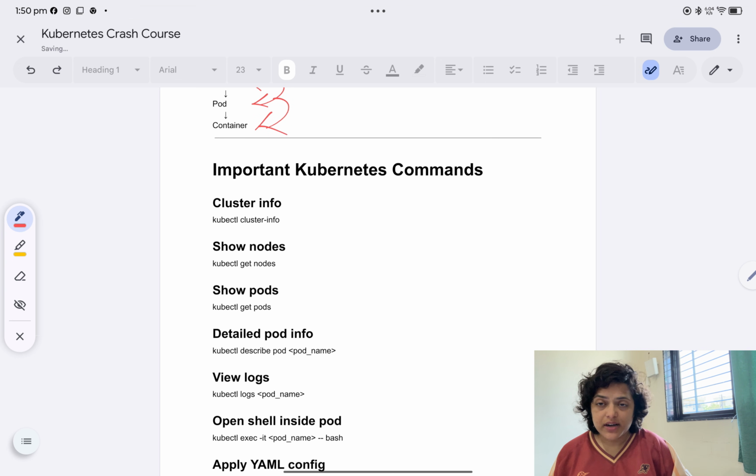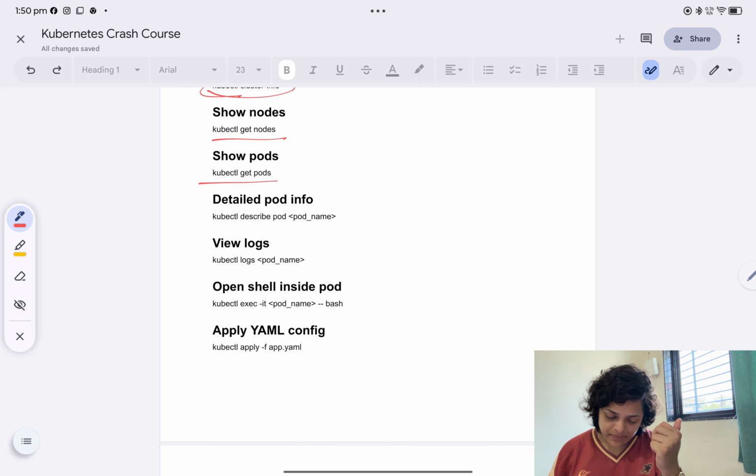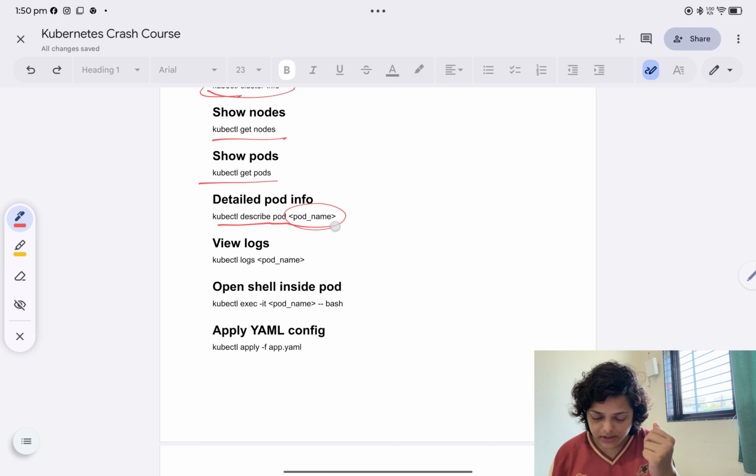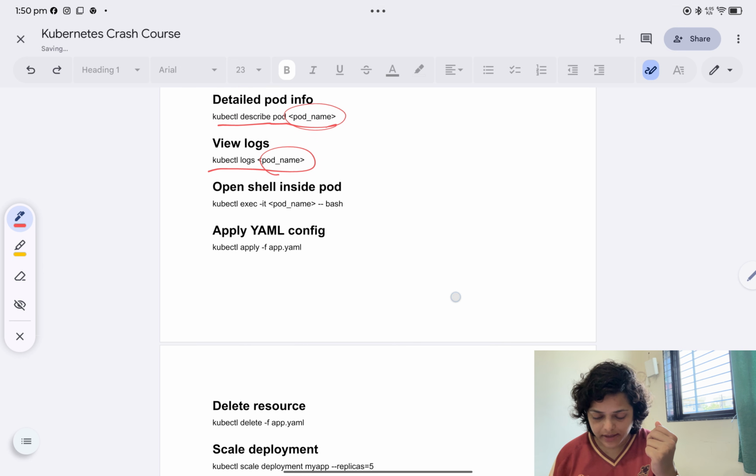Important commands if you talk about Kubernetes: cluster info. If you want to see the cluster info, you just use kubectl cluster-info. Show nodes, all the nodes you need to see, so kubectl get nodes. Show all the pods, so kubectl get pods. Then detailed pod info, so kubectl describe pod and then pod name. Then view logs, so kubectl logs and then pod name.